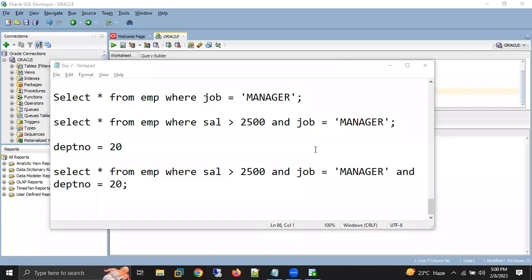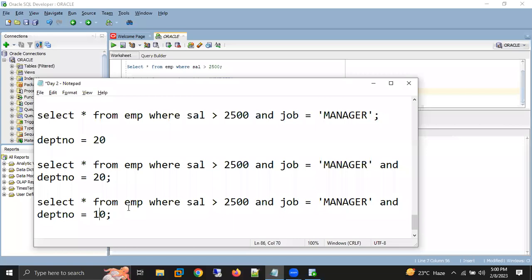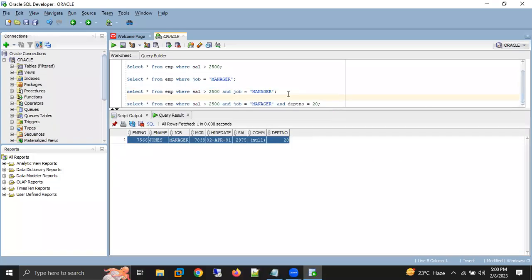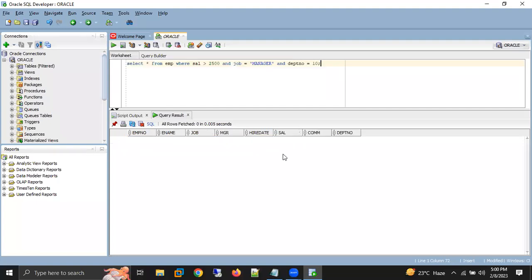Rohit Chaudhary, you can unmute. Sir, if a record is not available, suppose job equal to manager is not available, then what does it show? It shows a blank value. Okay, sir, thank you. Let's say here I am giving department number 10. My condition is not going to match with department number 10. What result are we getting? Let's see. Blank. Because the conditions are not matched. That's it.